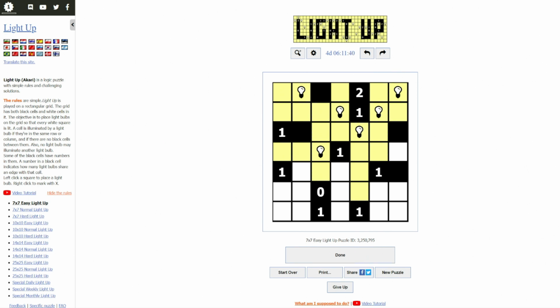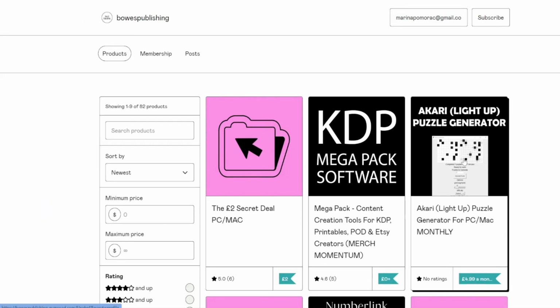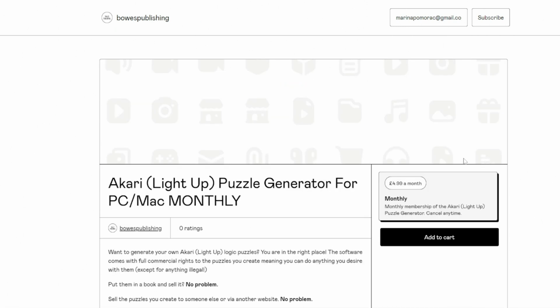A couple of weeks ago, Luke Baus released Akari puzzle generator, or light up puzzle generator. It is a very unique puzzle that I have been researching for over 6 months now because I had a specific idea exclusively for this puzzle.